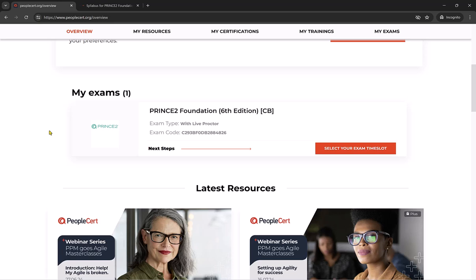Also, as a word of caution, if you book your exam, you can reschedule it free of charge up to 48 hours before your chosen exam slot. But if you want to reschedule less than 48 hours before your exam appointment, PeopleCert will charge you for this.